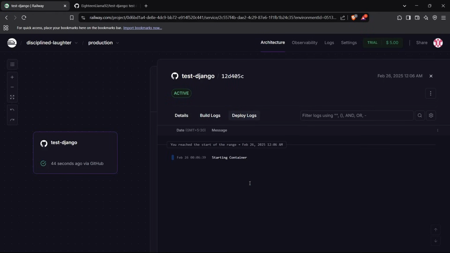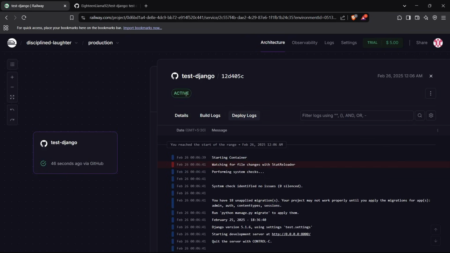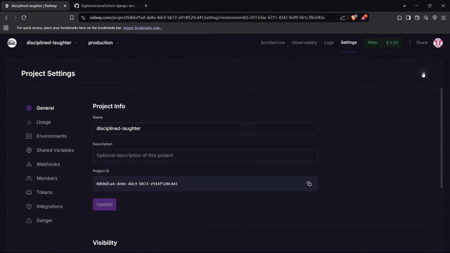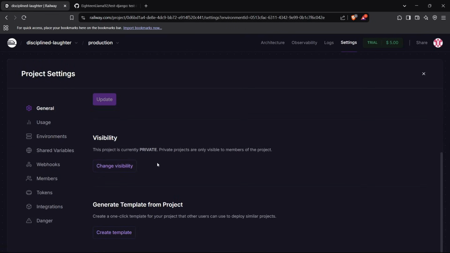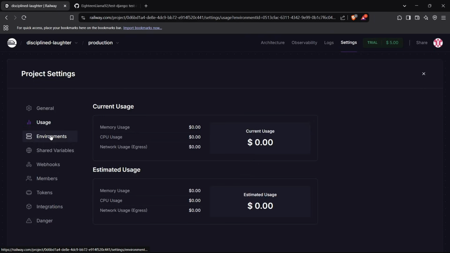All right, so you can see my service is actually active right now. That means my application is running, but we cannot access it on a public IP right now because we have not generated a public IP. So for this, just go to the settings in the project, and now you can go inside the, I think you can go in.